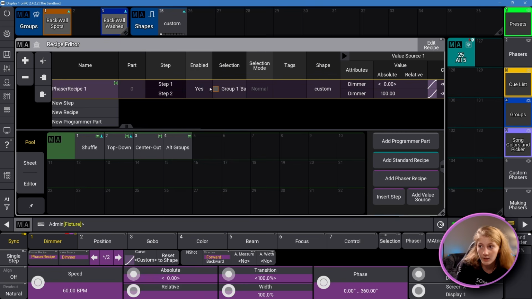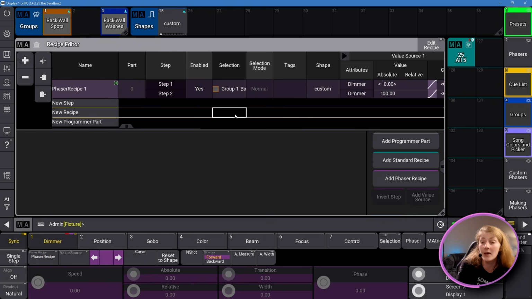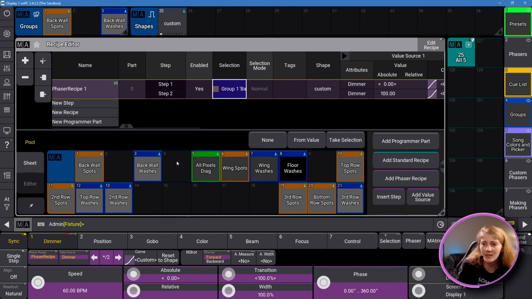I love the context menu. Now, one thing to be aware of is edit recipe doesn't work with creating phaser recipes, but the context area makes it so easy nonetheless that honestly, I don't even think I would ever miss it.